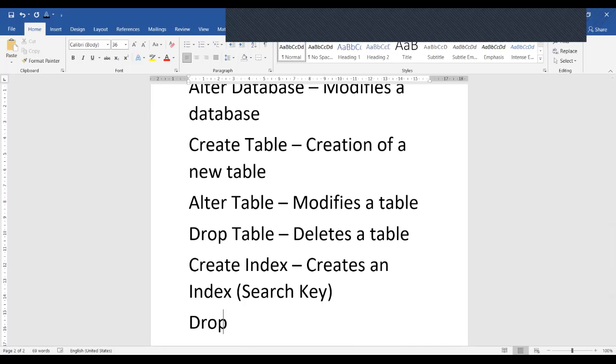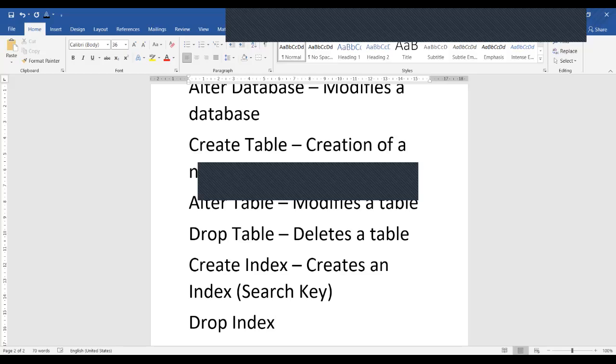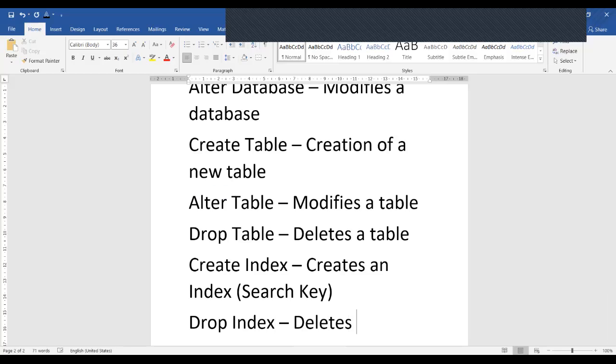And when there is a command for creation of the index, there is a command for drop index also. Drop index deletes an index. So these are the basic commands of DBMS.